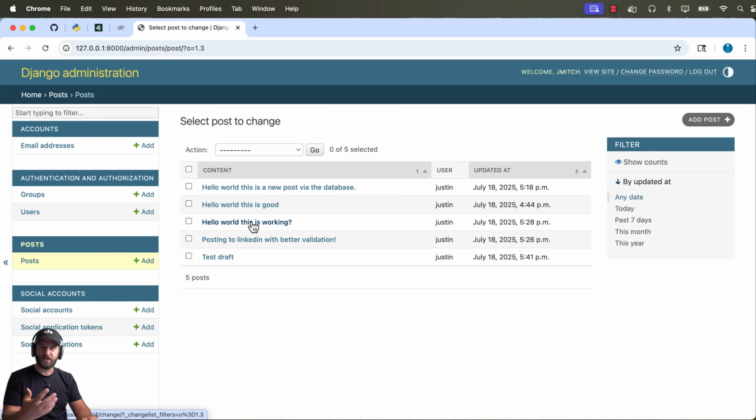So again, this is a really good showcase of what you could do with your Django front end if you wanted to build something out. In our case, we're going to be using everything through the admin for the most part, with a few exceptions. But overall, here's the idea.